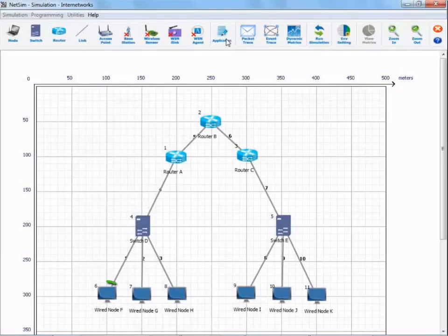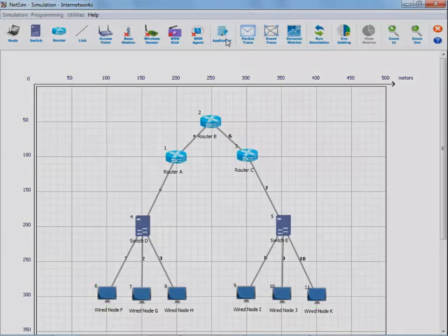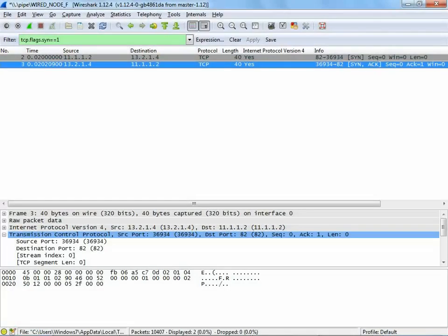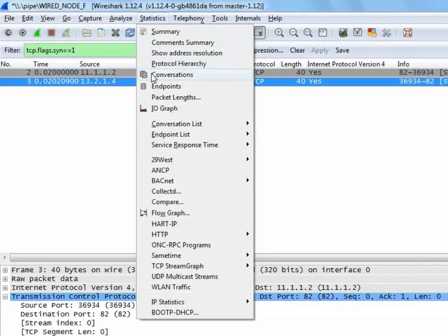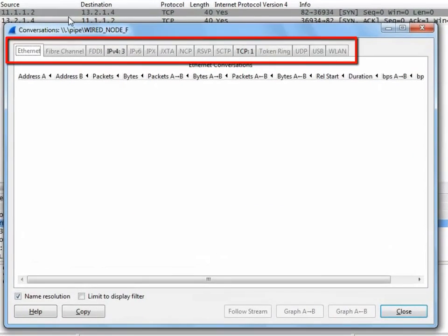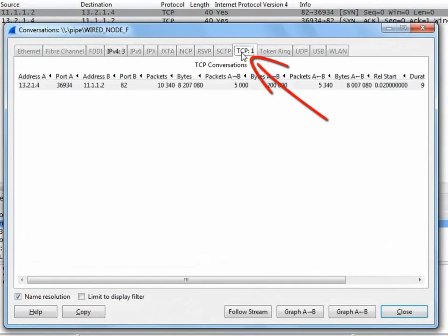The traffic between two different endpoints can be analyzed by using conversations. We can further analyze various conversations like TCP conversation, IP conversations, etc. To generate graphs, we go to the statistics menu and select conversations. Different protocols are available. On selecting TCP tab, we have now obtained the TCP conversation.